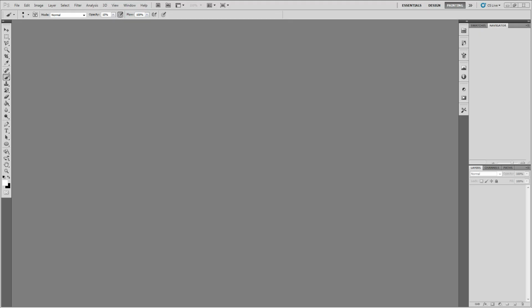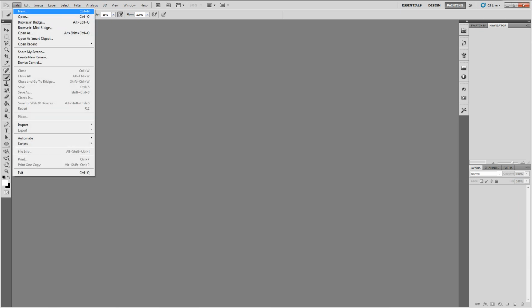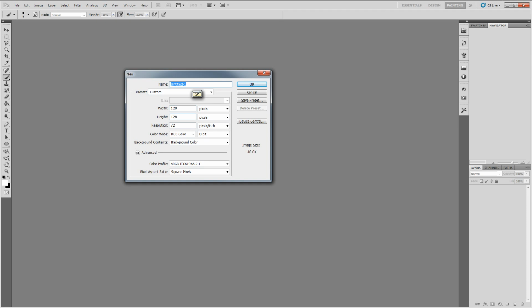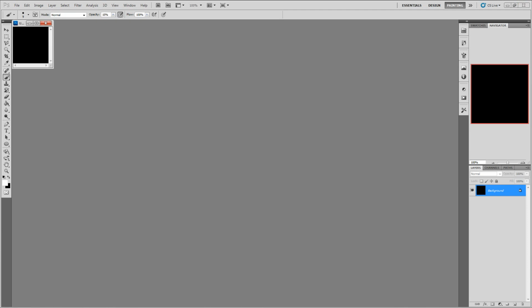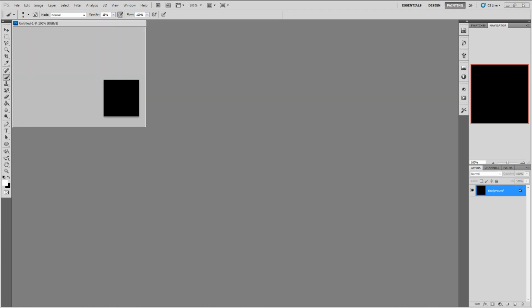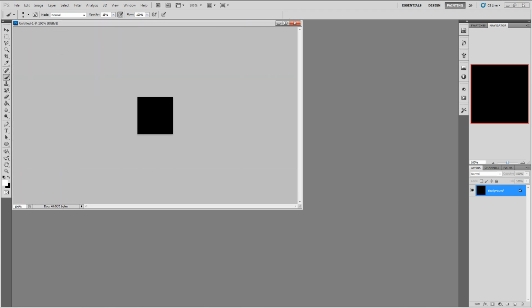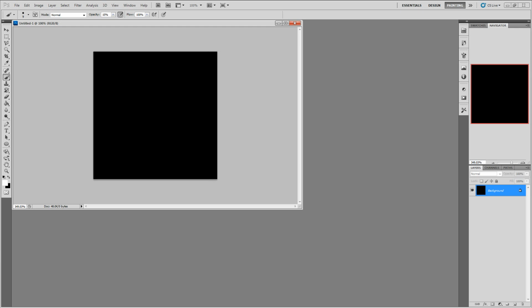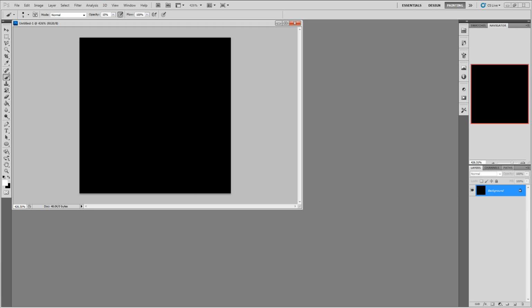So the first thing we're going to do is make our height map for the displacement. I've got Photoshop open already, and I'm going to go to File, New, and we're going to do 128 by 128 for the size. It doesn't need to be very large. So I'm starting out here with a black base, and basically what we're going to do is just add white to it to build up the height.